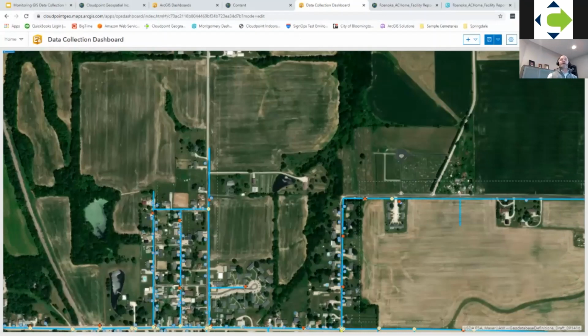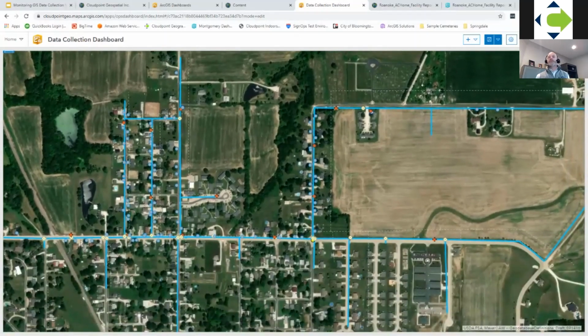So what we've got here is a water system that we are currently collecting data in the field. Our field crew is out there running a Trimble R2 unit, and it's Bluetoothed to an iPad. On that iPad, they have ArcGIS Collector, which is Esri's native app. If you have an ArcGIS Online account, you can collect data, and it's publishing straight to your account as you collect it in the field.